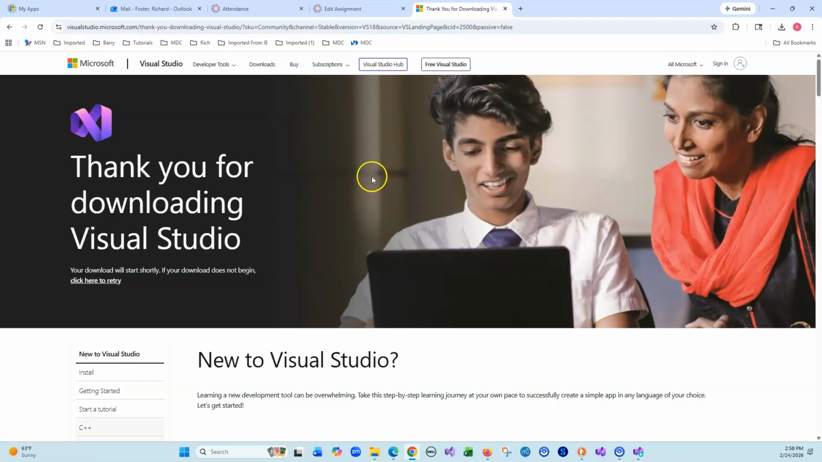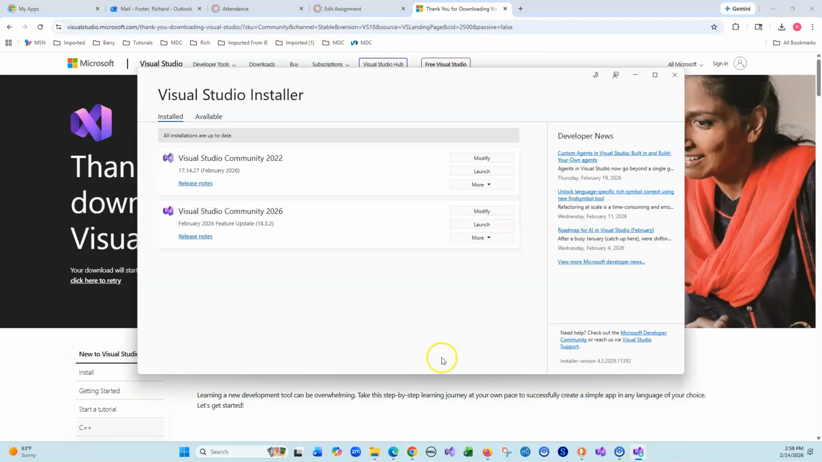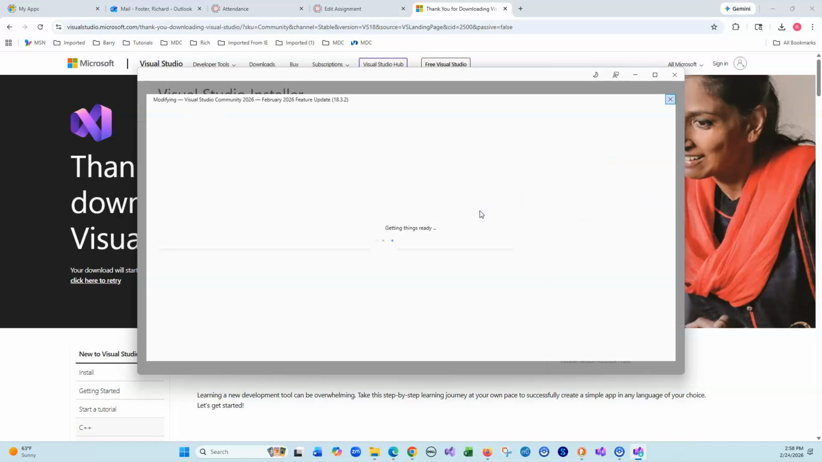Once you install it, it's going to bring up the Visual Studio Installer. So this is what it will look like. Now I have two versions here, both 2022 and 2026. So we're going to modify the 2026 in here. So I'm going to click on modify.